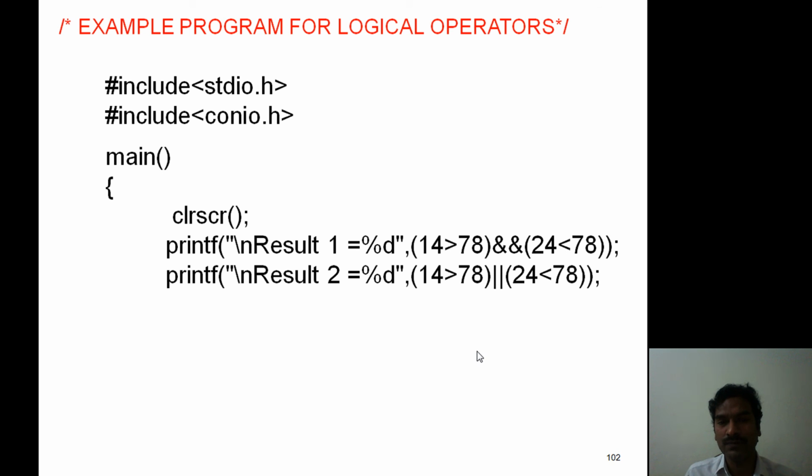Now result 2. The expression 14 is greater than 78, false, 0. Logical OR 24 is less than 78, it is true. Now 0 or 1, the result of the expression is 1. So in logical OR, if either expression is true, the entire condition becomes true. Hence this value is 1.